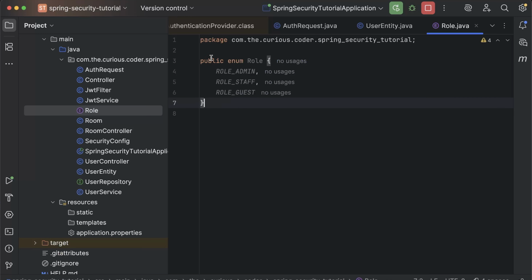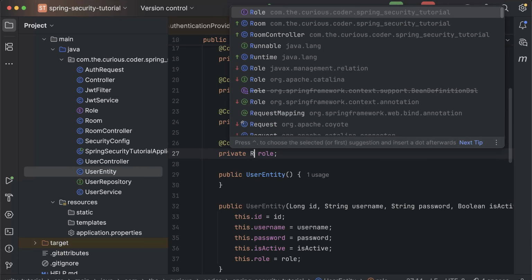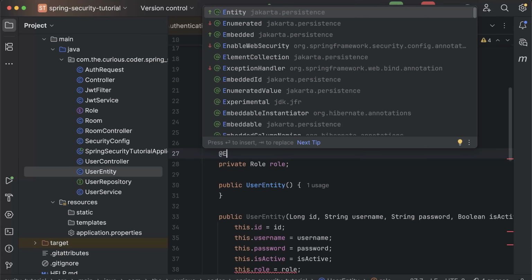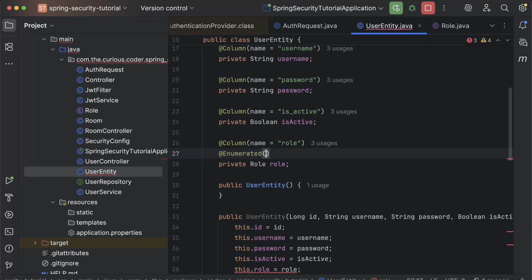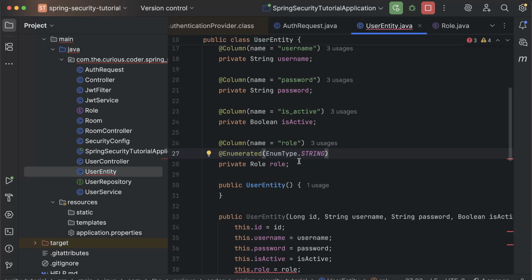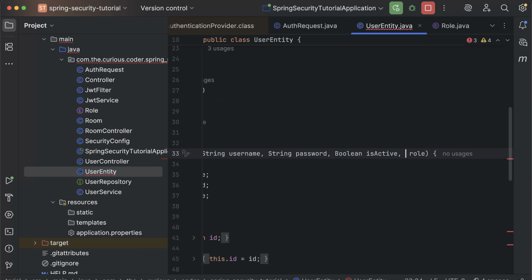Alright, so this will be actually very handy when we talk about permissions. So that's why I'm making this change. Instead of the string role in the user entity, I'll just change it to Role. And I will have to add this annotation @Enumerated(EnumType.STRING). So this means that in the DB we have to save it as a string. Alright, now instead of String, here I will change it to Role.